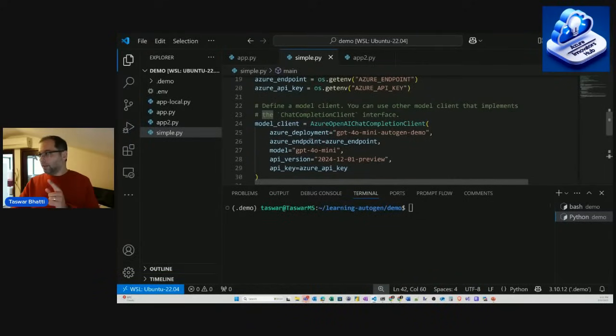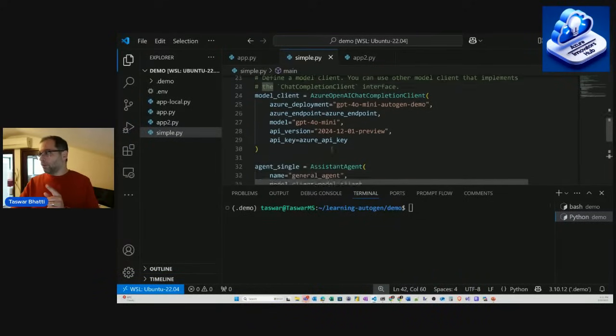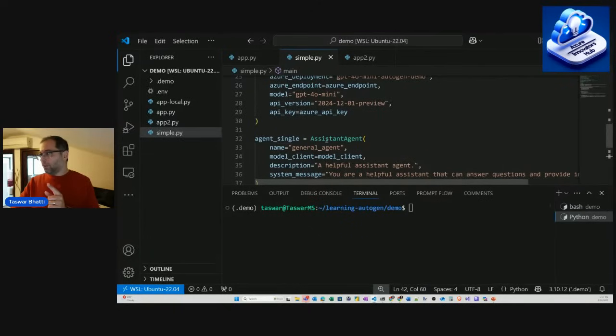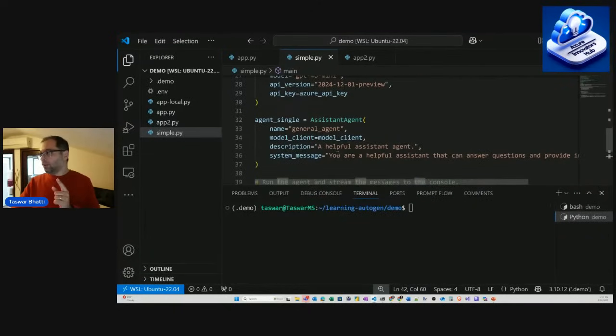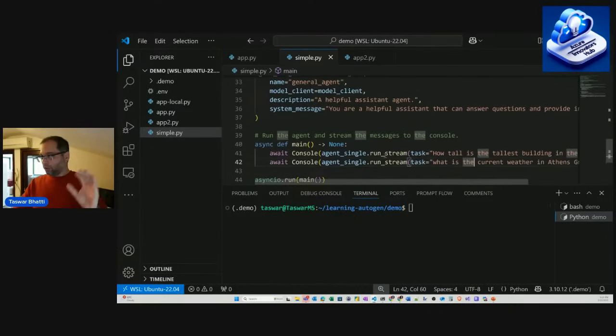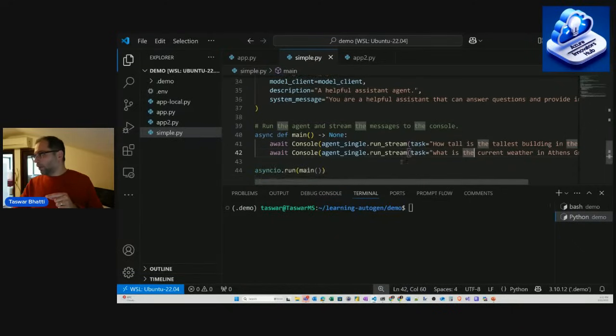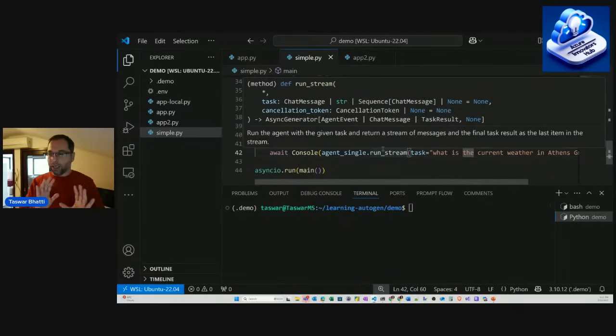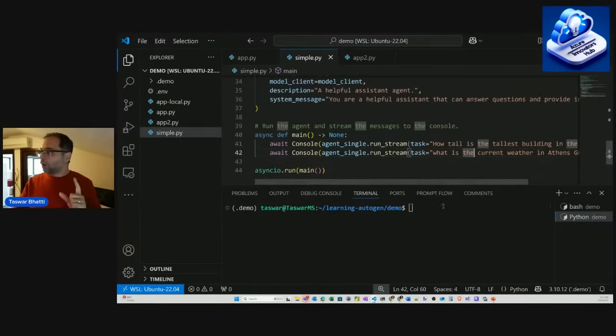So I've defined the model, the agent that I'm going to be using, a helpful assistant agent. It doesn't do anything, no functions yet. So ignore the function. I'll go through the function next. So I'm going to ask it the weather. First, I'm going to ask it what the tallest building is. So it should be able to answer me because the LLM has the information. But when I ask it the weather, it should not be able to answer me. Let me just run this.